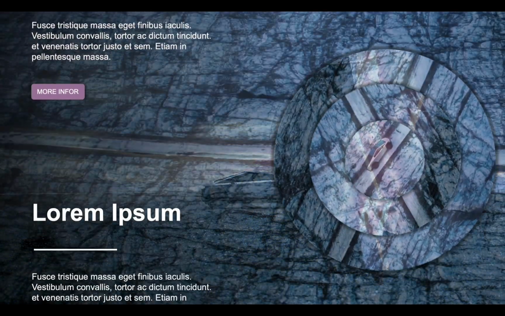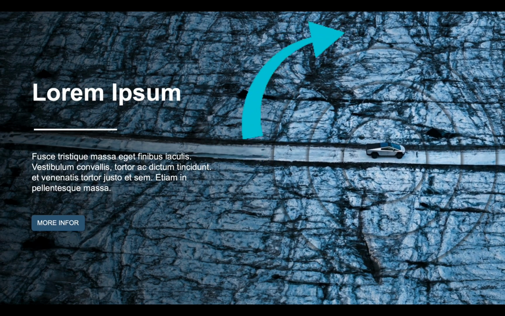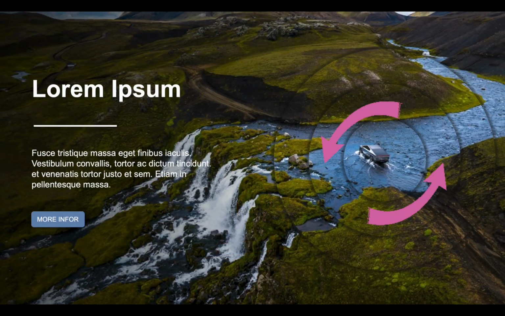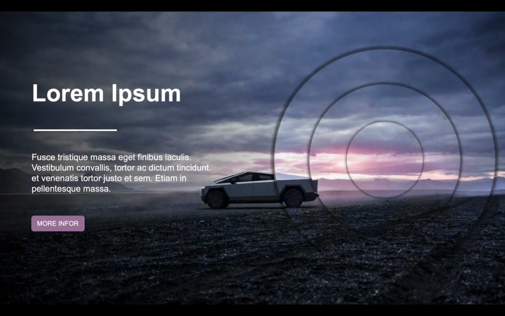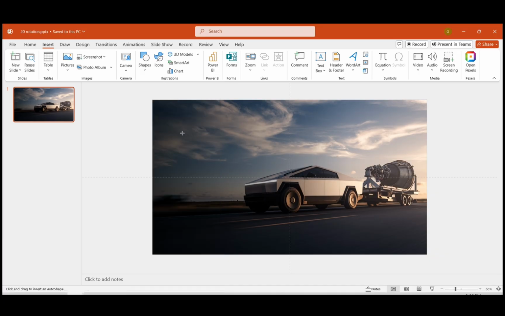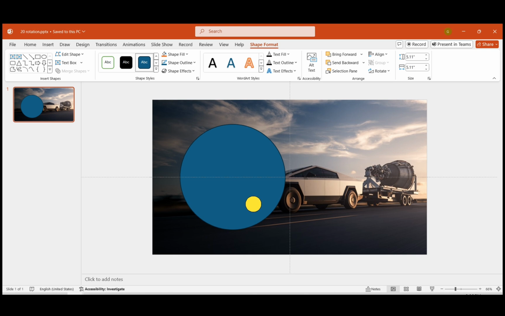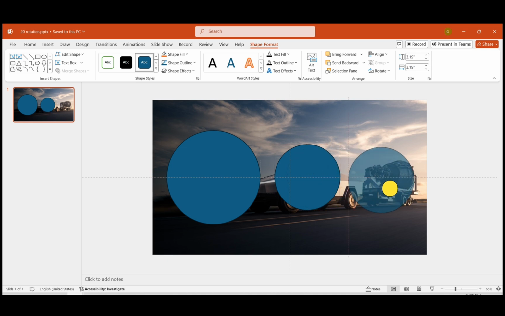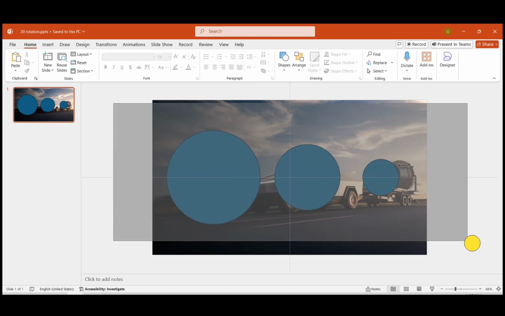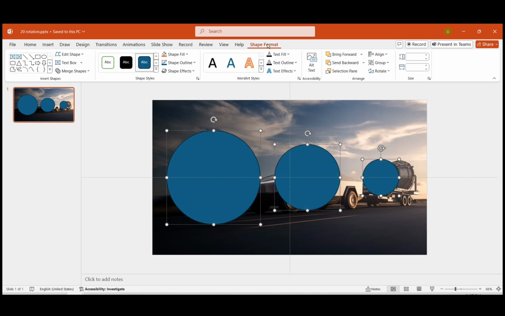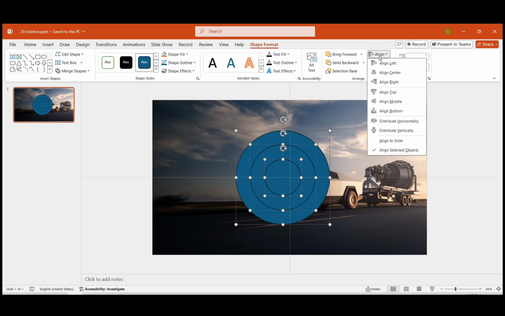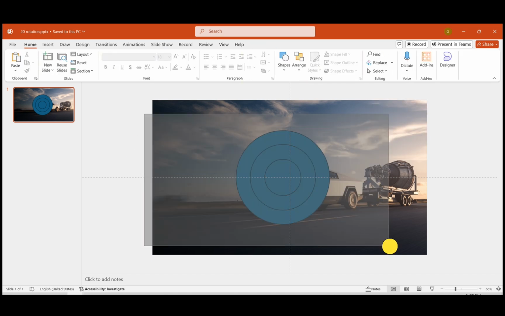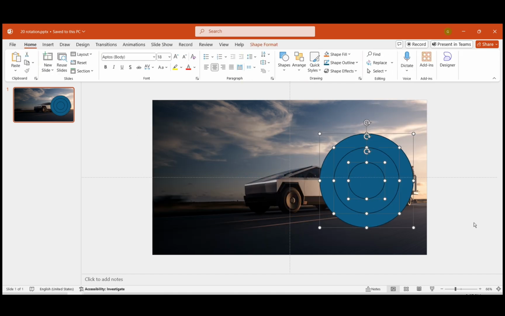During the transition animation, the largest circle rotates clockwise, while the smaller inner circles rotate counterclockwise, resulting in a visually striking effect. Begin by inserting a circle and adjusting its size accordingly. Duplicate it by holding Ctrl and dragging to create a slightly smaller circle. Repeat this step to produce three circles of varying sizes. Select these circles, access the Shape Format menu, and align them both vertically and horizontally. Fine-tune the positions of the circles to finalize the wheel.